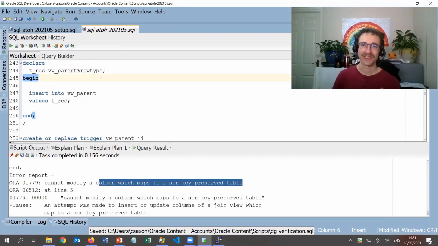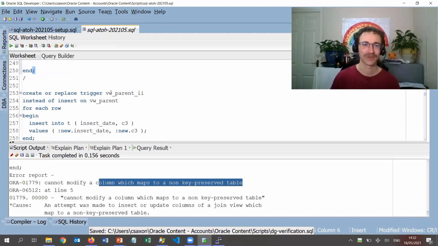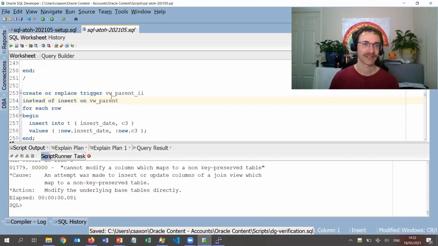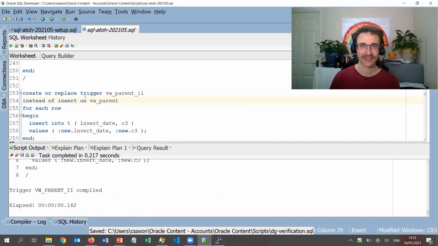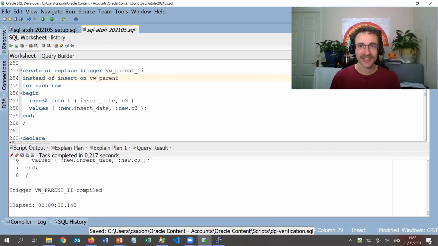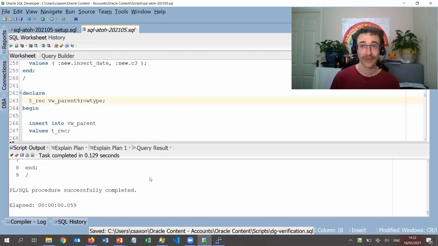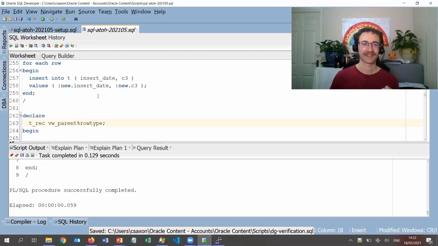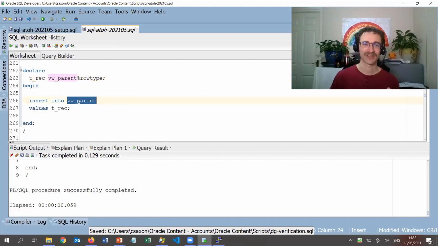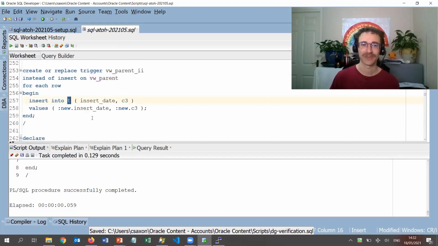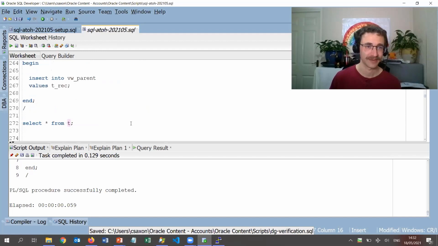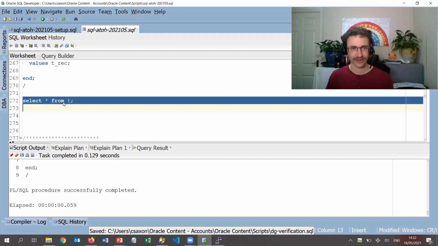If we want to now insert into the parent or the child, now that we've removed all those constraints, we can create this instead of insert trigger. So we're intercepting it and sticking it in the parent, and that now will work because instead of actually trying to insert into here, what it does is run this instead. Okay, and there we go, we've got the columns.